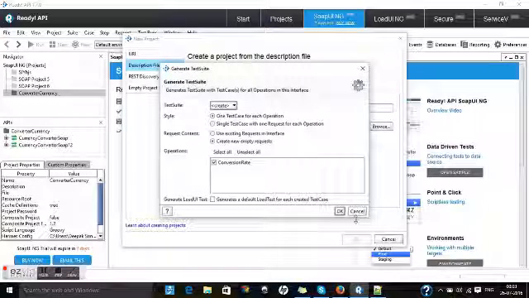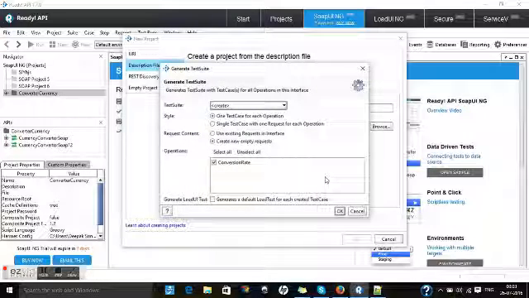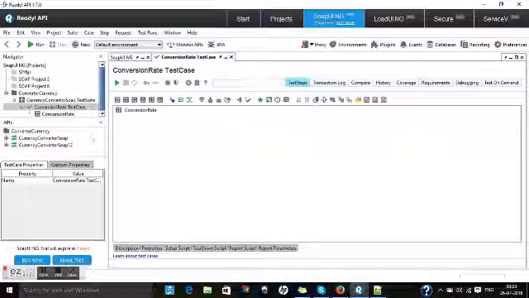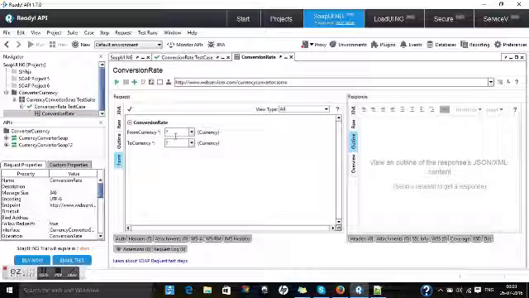It'll ask you if it wants to create a default test suite, so you can say OK for that, and you can give a name for the test suite as well. It's going to pop up again, but you can go ahead and just cancel it. Okay, so now your test suite is ready, and your sample request is ready as well. So just click on the sample request.